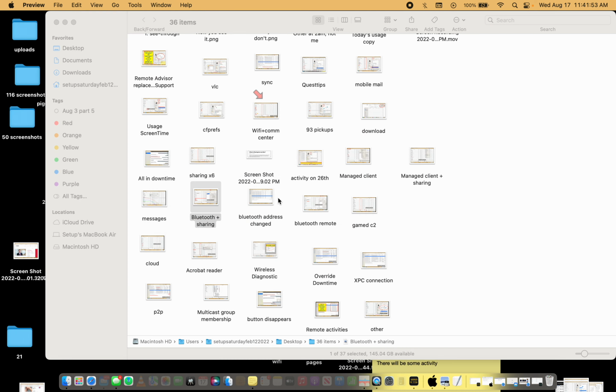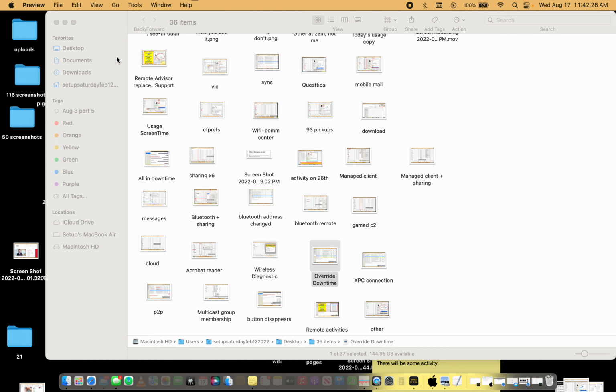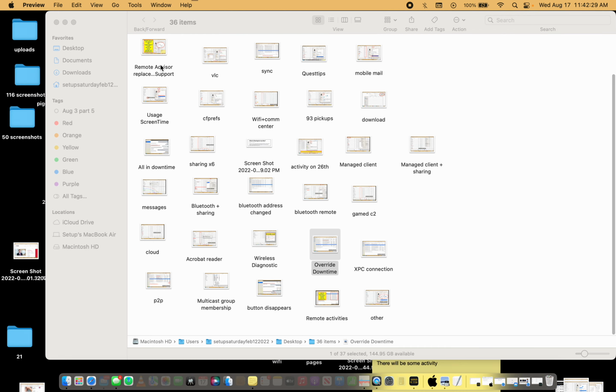Anyways, here's what I want to send. So at midnight, I said that downtime turns itself off, and there seems to be an active override by something called private. Private is the other user on this Mac. It overrides downtime. All right, you've got the gist of it, yes? Yes. Good.